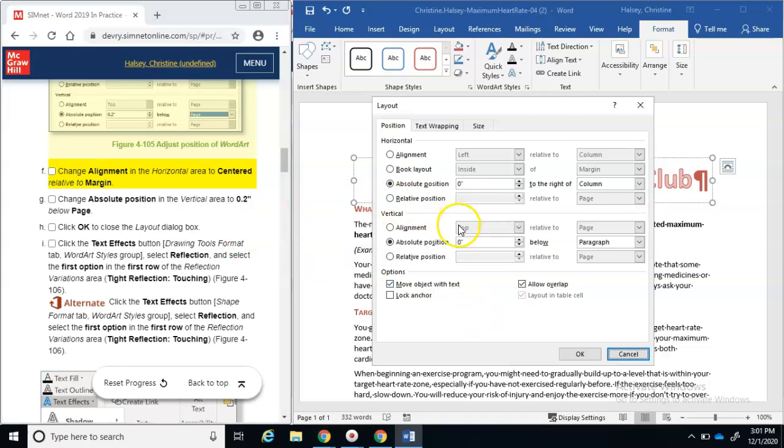Change alignment in the horizontal area to centered margin. So we have to click alignment to turn on alignment. It was marked absolute position. In the horizontal area, we want alignment instead of left. We want centered, and then relative to its current column, hit the drop down and change it to margin.